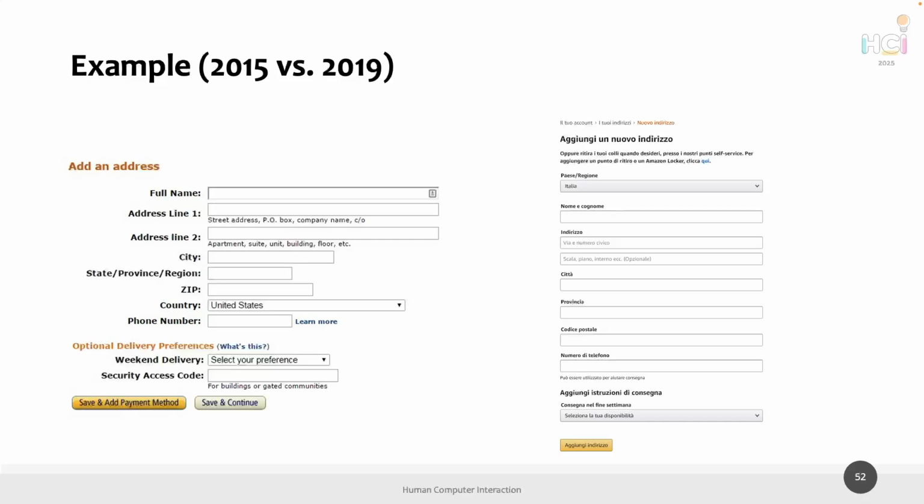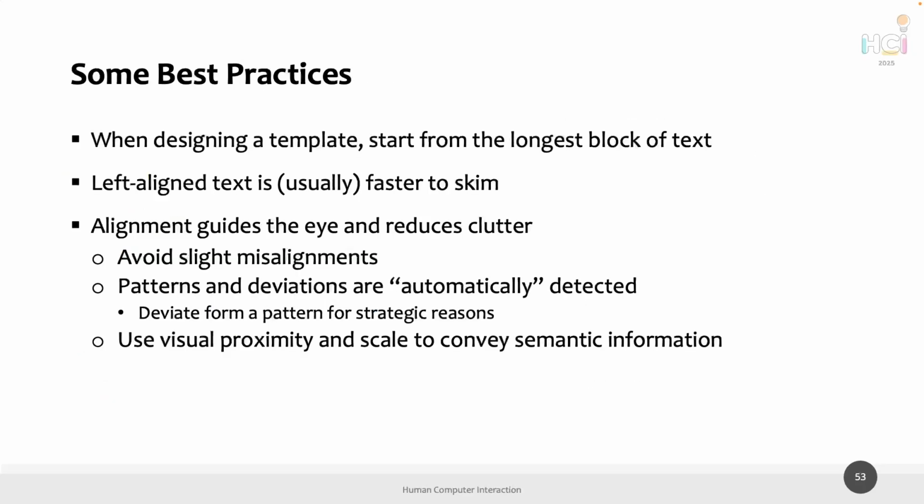So this means that the target device, the device you will consider for your prototypes, will influence your layout for sure. So you should take into consideration the dimension of the screen, for example, and how the users are using that kind of device to choose the right alignment, the right layout for your application. So some best practices in terms of layout and alignment.